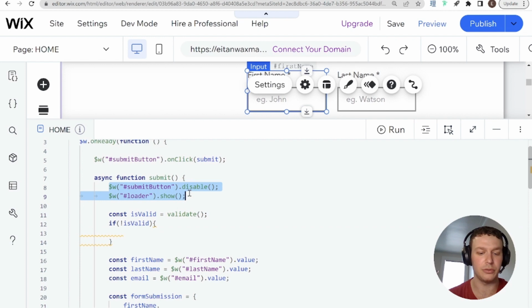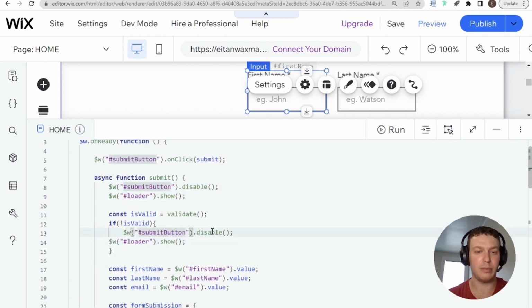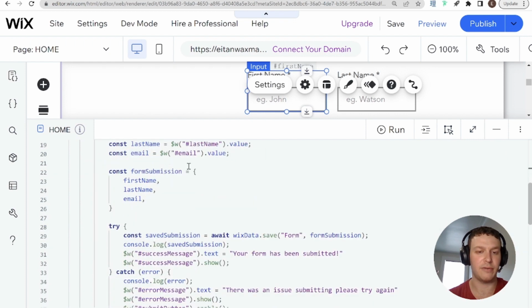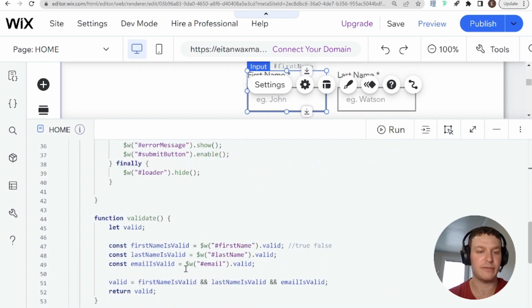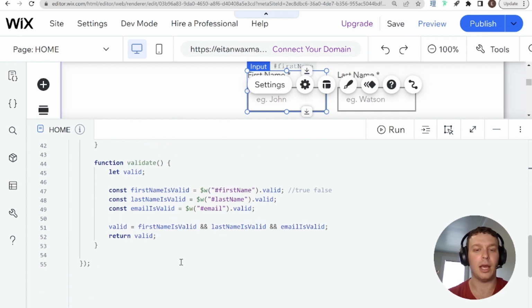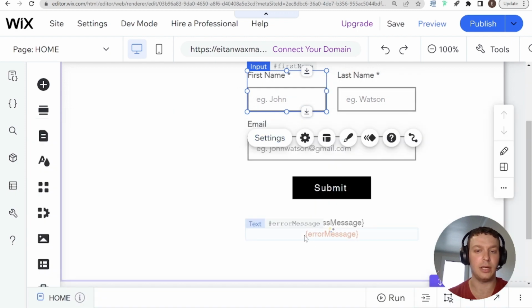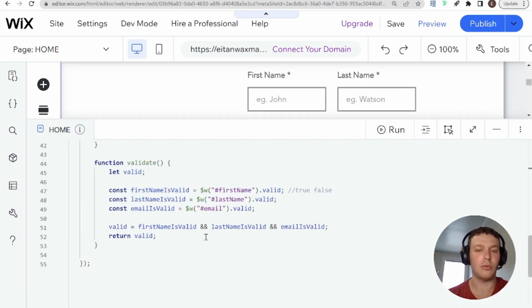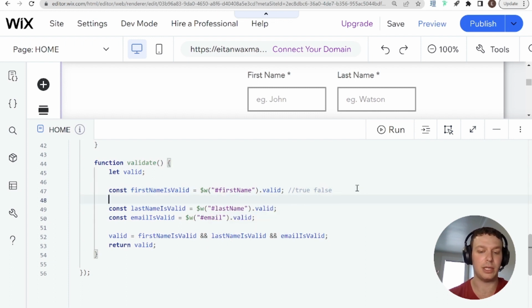So that means we're going to need to submitButton.enable, loader hide, and return. Okay, exit the function. That way, none of the stuff over here is going to happen. Okay, so that's if our fields are not valid. And what we can do is also add an indication in the error message that some of our fields are invalid. Okay, so what we could do is add this as kind of an additional if statement here.